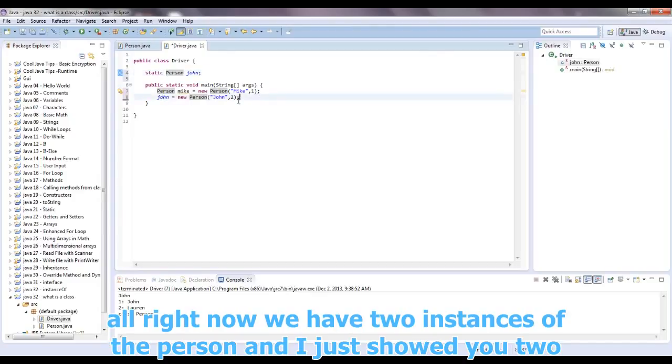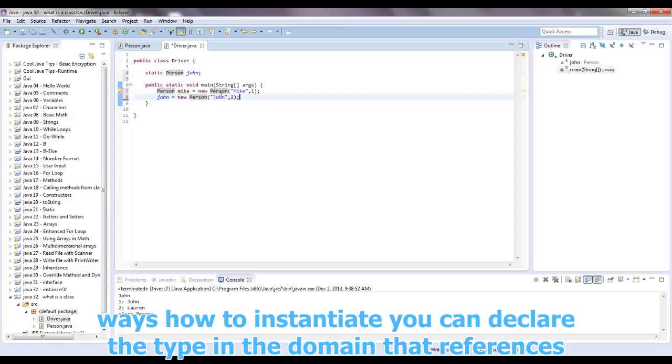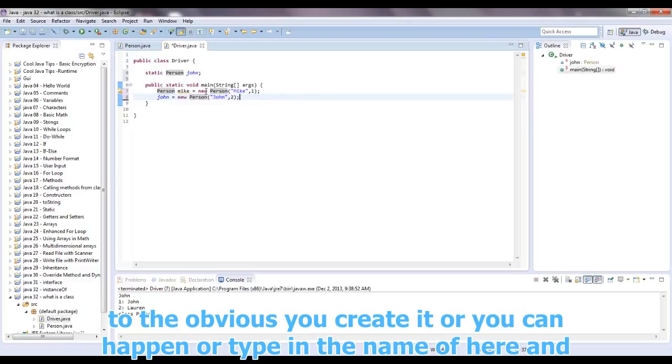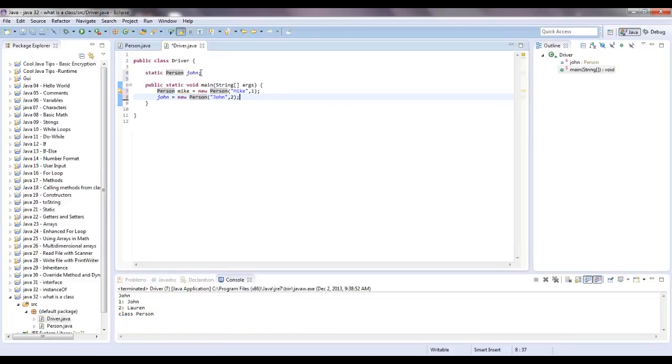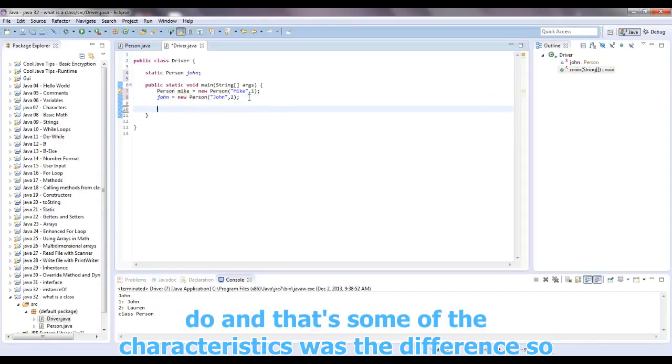Alright, so now we have two instances of the person class, and I just showed you two ways to instantiate. You can declare the type and then the name that references the object you created, or you can have the type and the name up here and then recall it down here and instantiate it. So either way is fine, whatever you want to do.